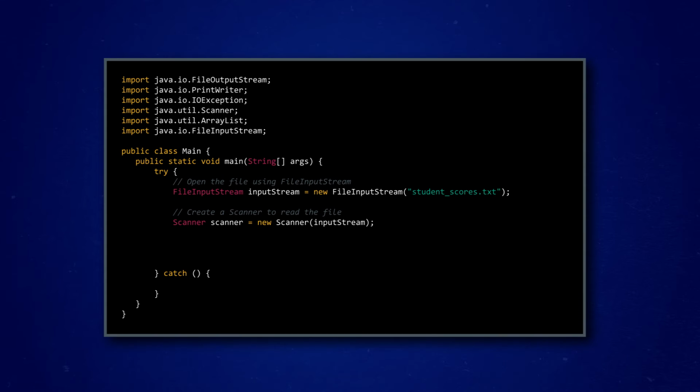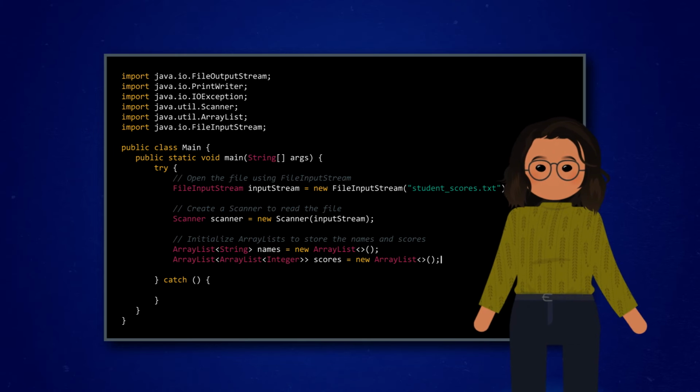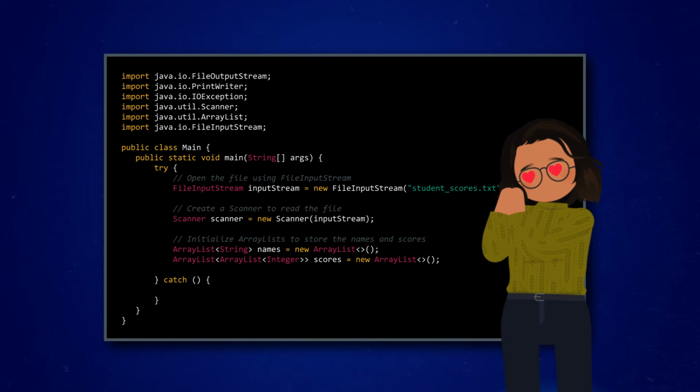They also need a place to store all this data in their code, so they create an array list of strings for the names. And here comes the fun part. Because each student has 3 scores, each element of the scores array list has to contain several elements, which means a list of lists. They just make me happy.